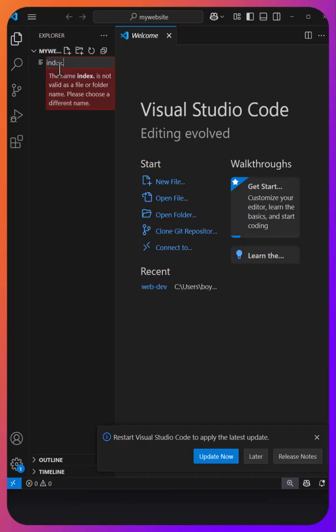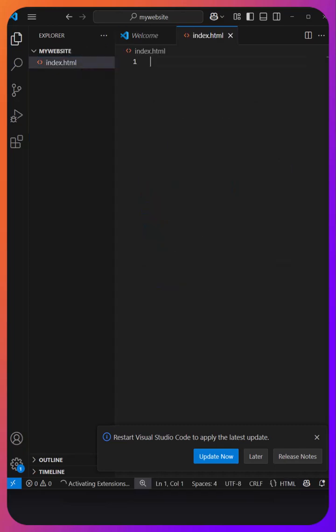So index.html. Having a dot after the name before you type in the HTML is very important, because whatever comes after the dot is what determines the file format that the file is going to be. And because we're trying to create a file that is of type HTML, it has to be .html. So that is what I'm going to do here.